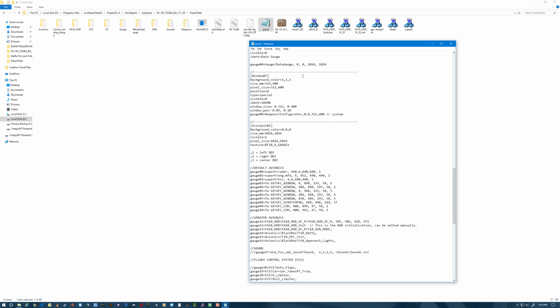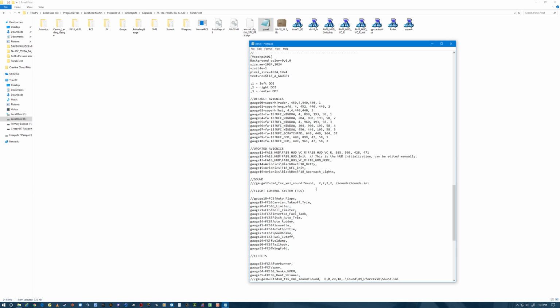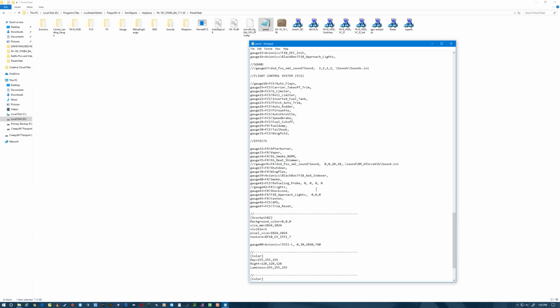you pretty much have to go into your panel config and change these first three, which are your MFDs. So I just want to make sure that I didn't mess anything up.